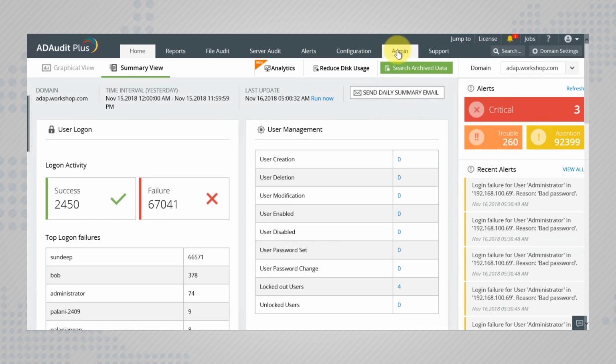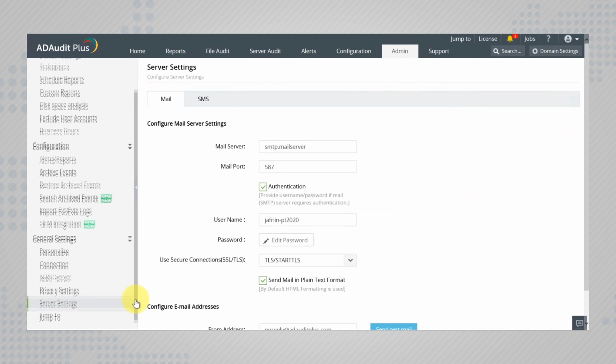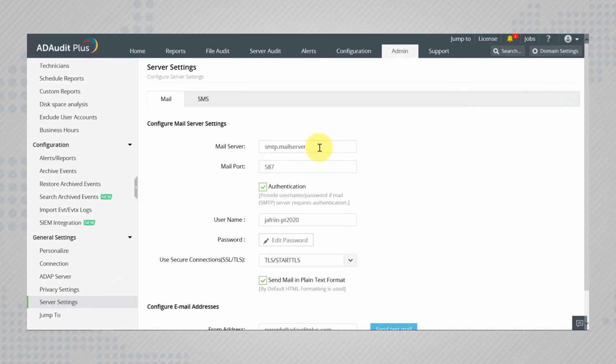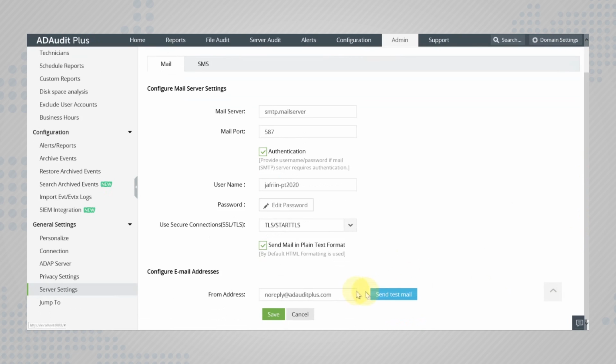To do so, go to the Admin tab down to Server Settings. First, let us configure a mail server. Fill in the details of your mail server and a port over which mails should be sent. If the server requires authentication, key in the credentials and select a secure connection protocol.